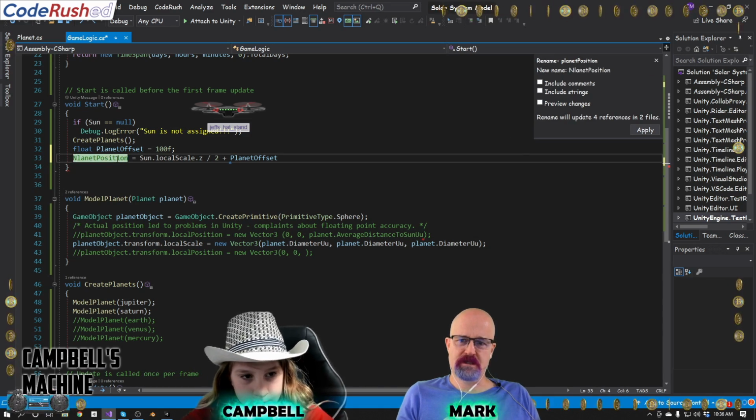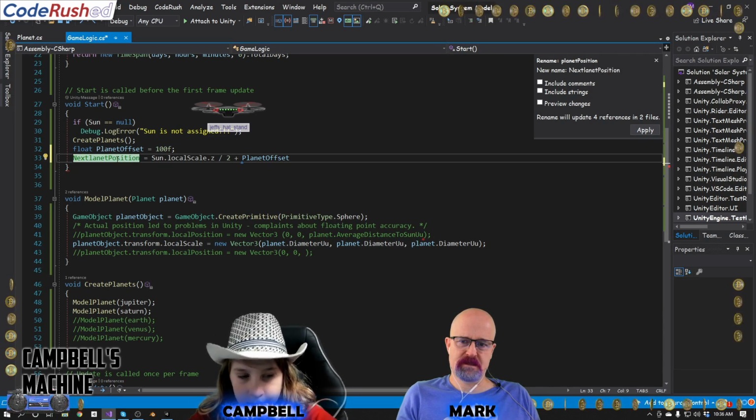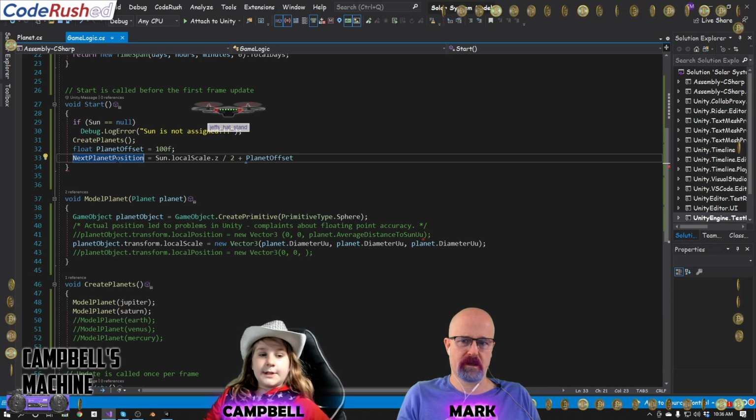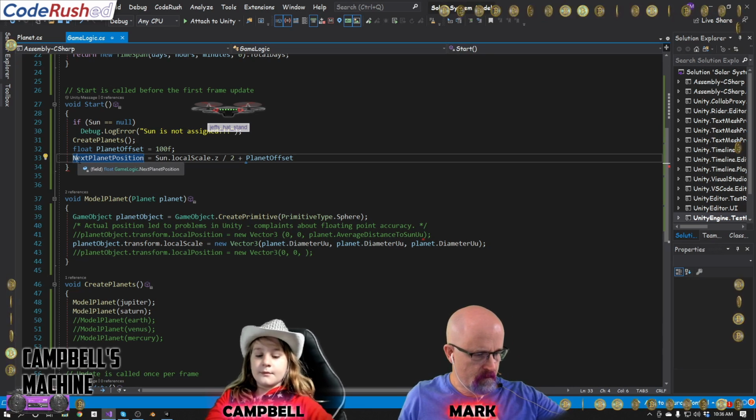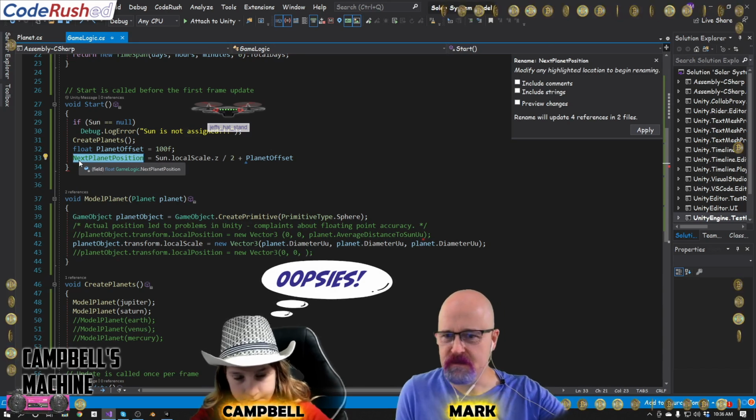Because we're going to change this, right? Yeah. And because it's a field and it's not public, I suggest starting it with a lowercase. Right, sorry. There is no sorry in coding, but there is oopsies.